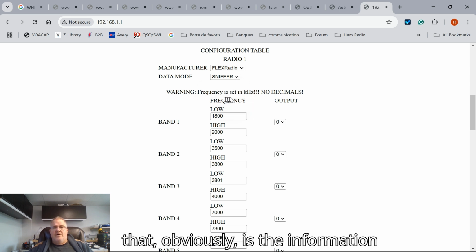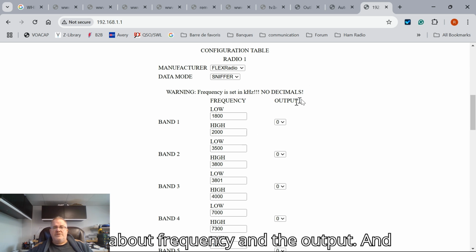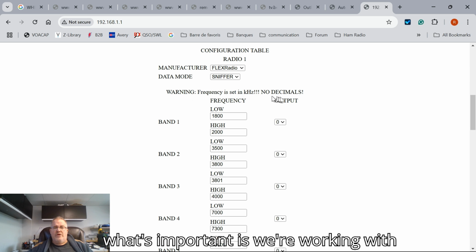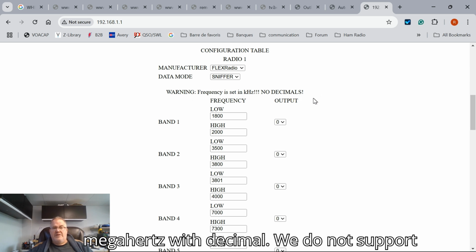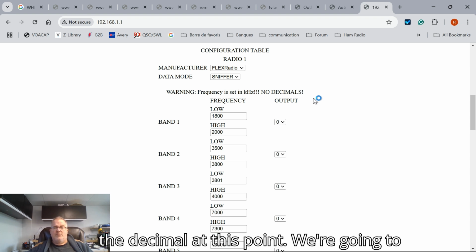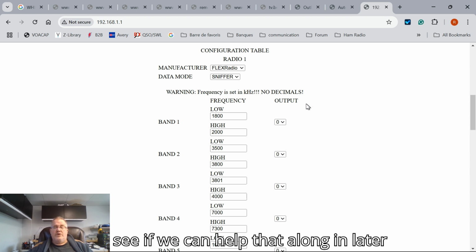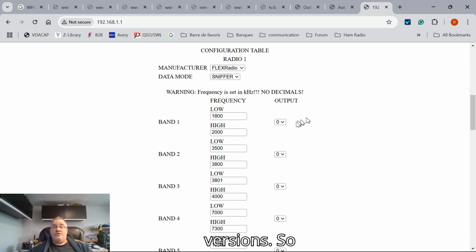Next, after that, obviously, is the information about frequency and the outputs. And what's important is we're working with kilohertz instead of megahertz with decimal. We do not support the decimal at this point. We're going to see if we can help that along in later versions.